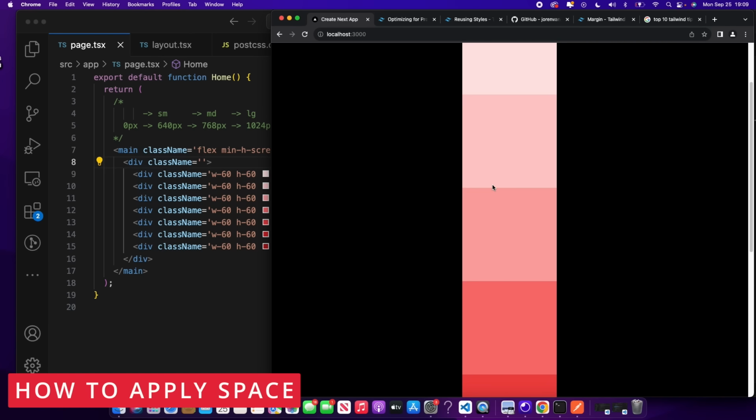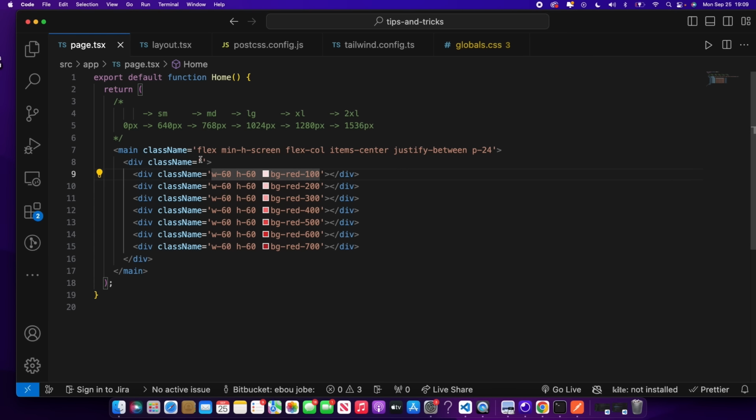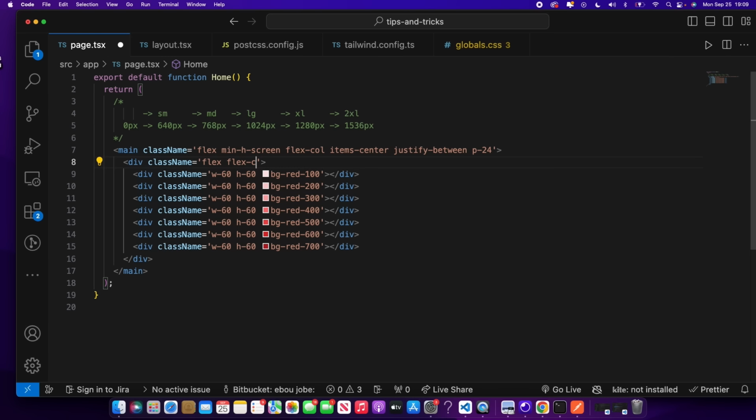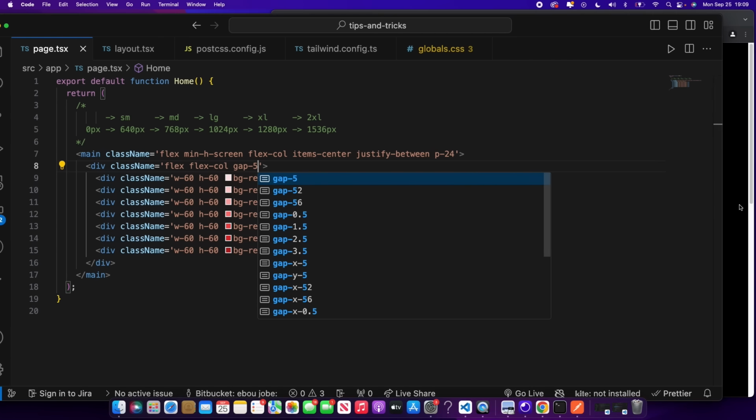In order to apply spacing, there are 2 ways to do it. One of them is to say this is a flex container, give it a flex column and then a flex gap. So you can say flex column, and then we can apply a gap. In this case, let's say a gap of 5. If I do this, let's minimize it. You can see we have a gap of 5 here.